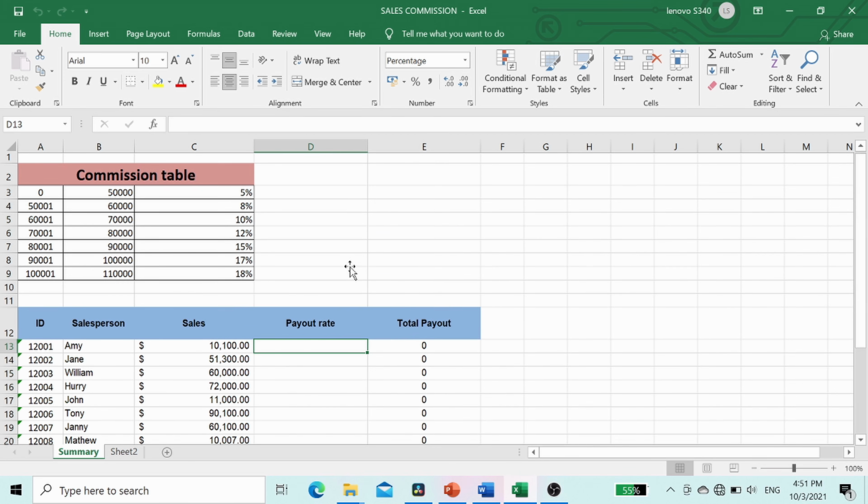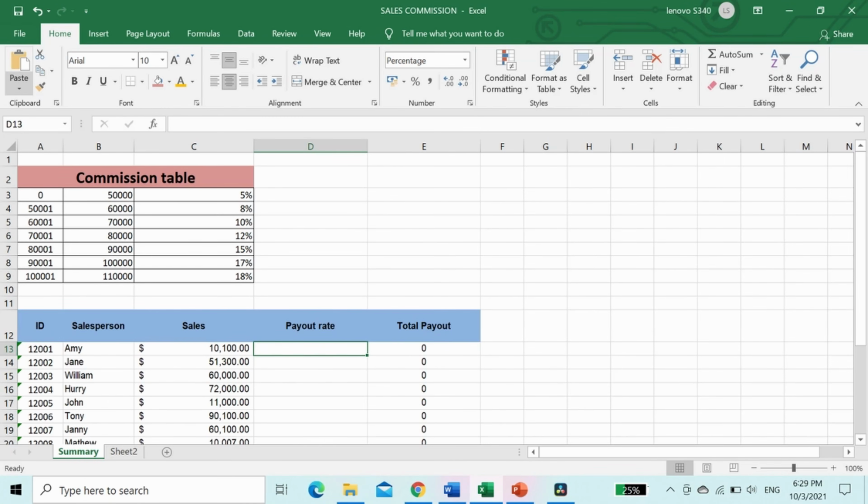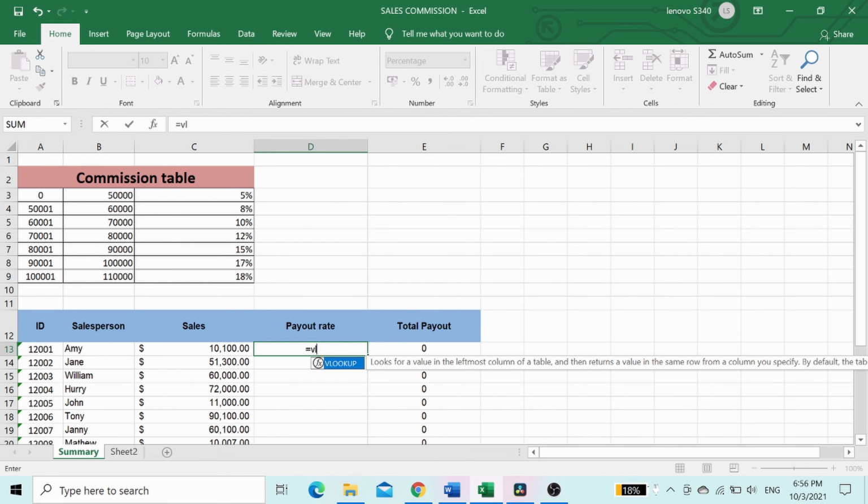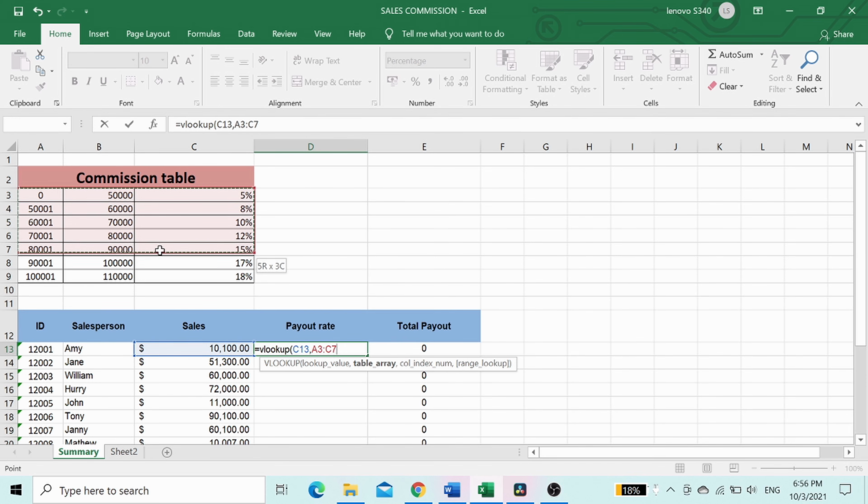Now we're going to set up the VLOOKUP formula in cell D12. This formula will help to find out the commission rate based on the sales. Start with an equal sign. Type VLOOKUP. Open bracket. Select the value. In this case, C13 is the value to look up. Comma. Select the table array.